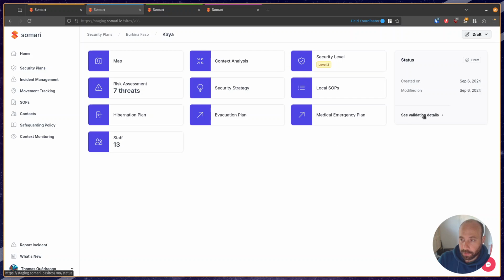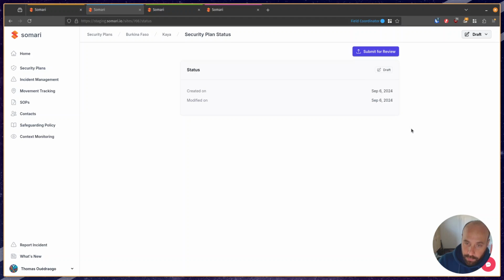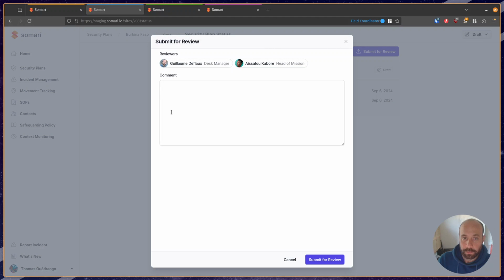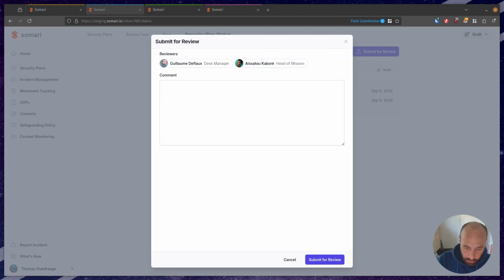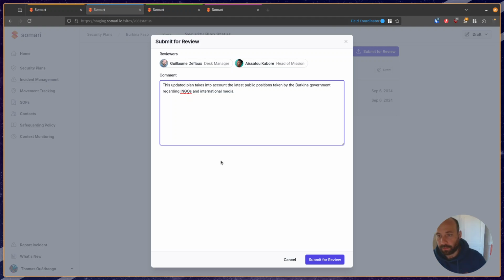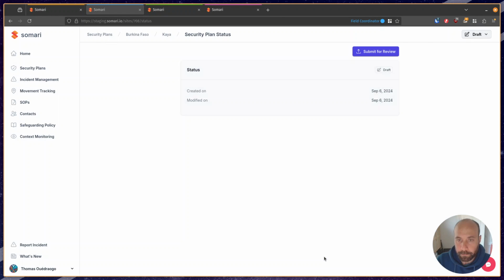He feels confident about them. So now he is going to want to submit them for review. So easy, he clicks that button and then he gets a window telling him who is going to be reviewing the plan and asking him for some context on the modifications that he has done. So I'm just going to copy paste the text that I have here, regarding the position of the government on NGOs and social media.